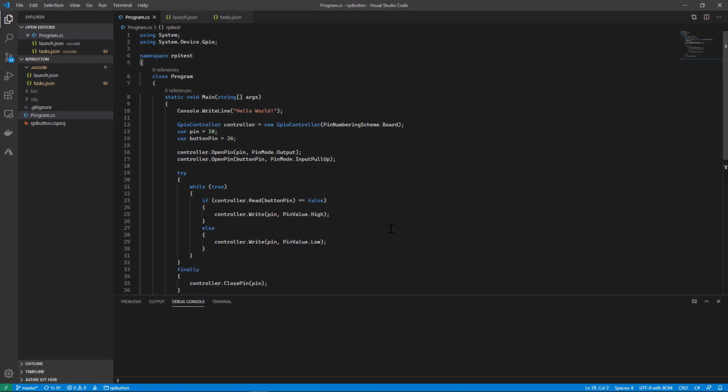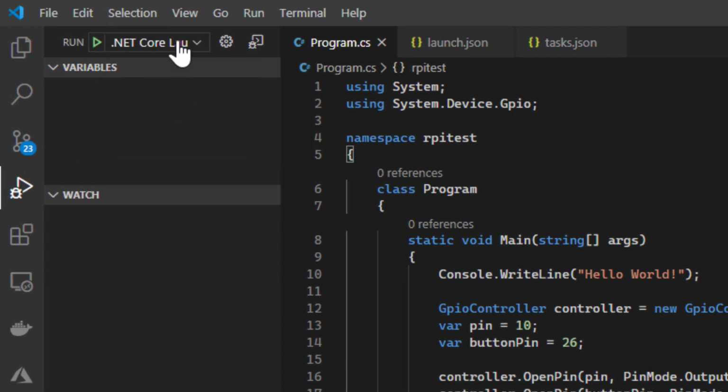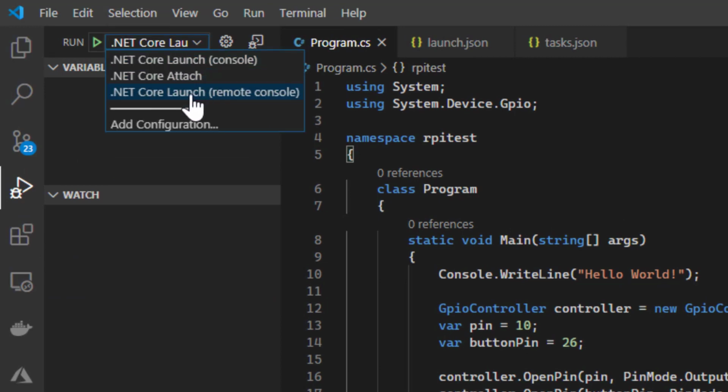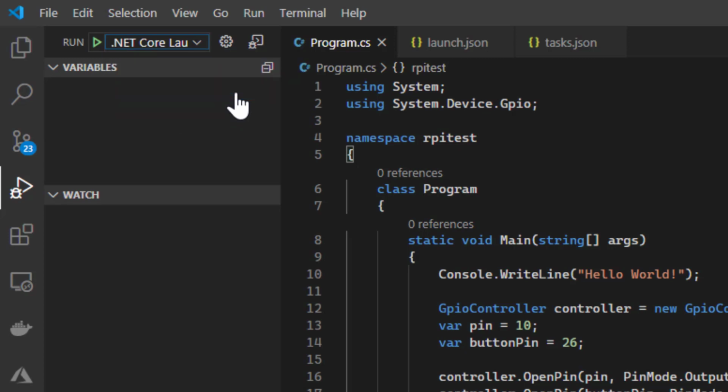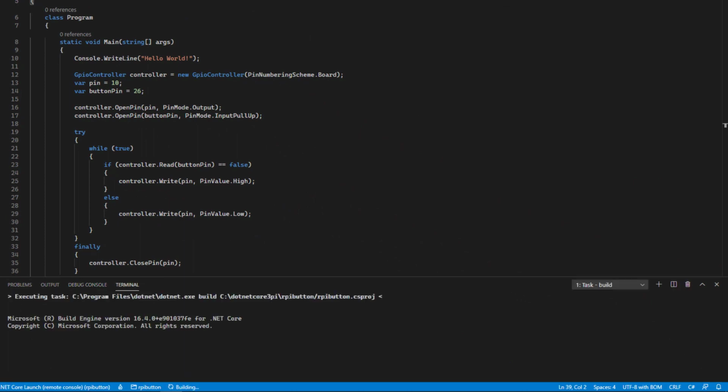So if we return to our program.cs, we can just make sure that's all there. And on the left hand side here we have a run, and we make sure that we're using our .NET Core launch remote console launcher that we created earlier, and we should be able to hit that, start debugging, and we should see things happening then in the terminal window at the bottom.